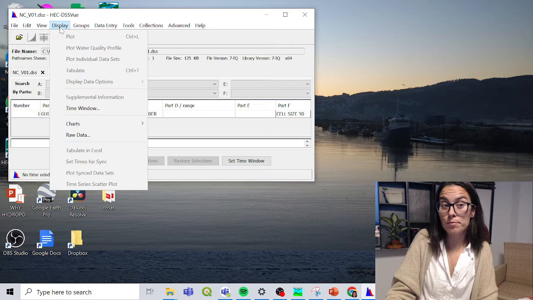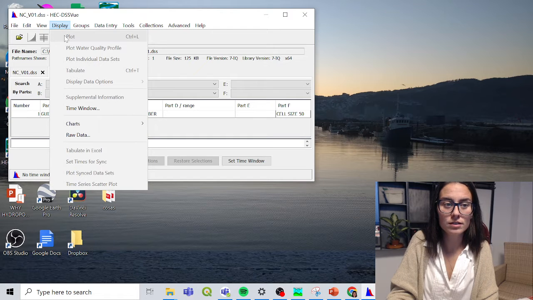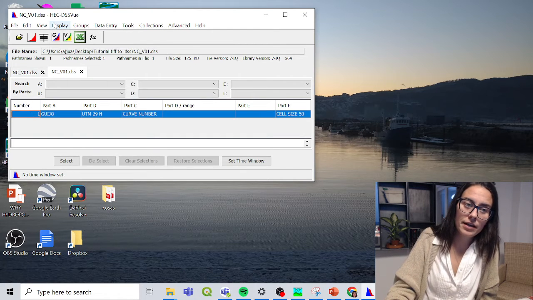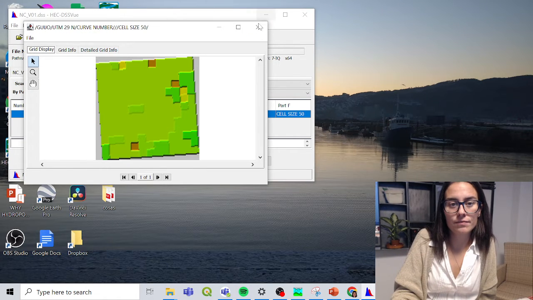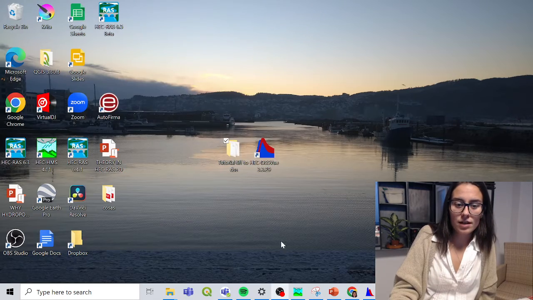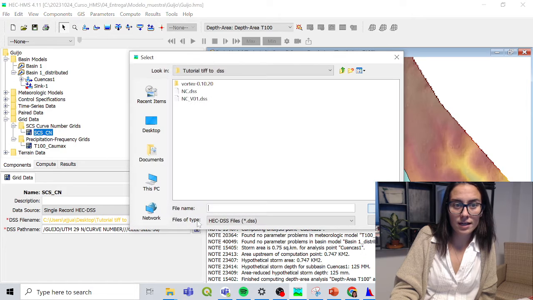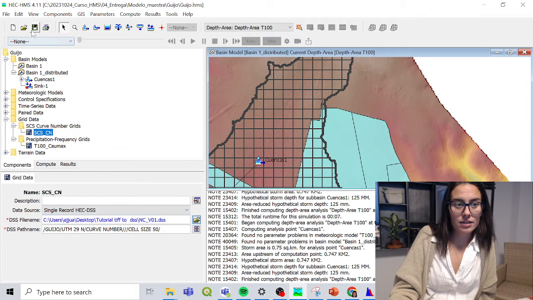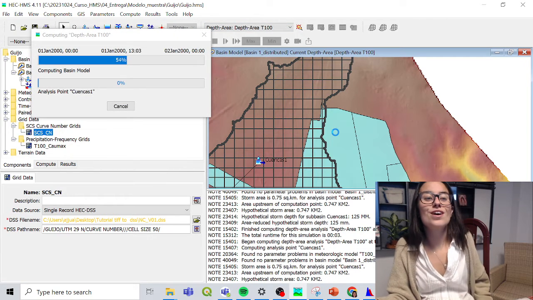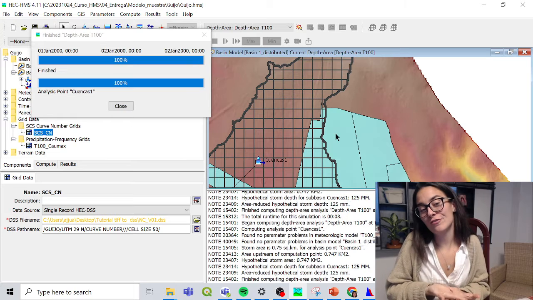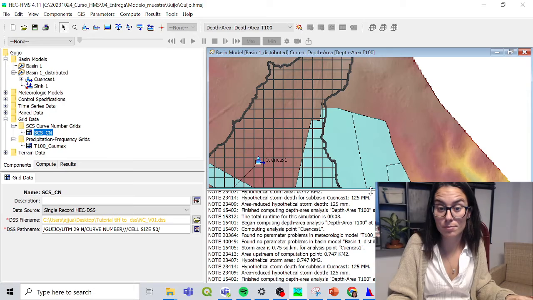We could also go to display to see if we did it right up to here, and go to plot. It is grayed out because I need to select my data, display, plot, and we can see the raster data is here. So let's try it. We can go to HMS, and I will select the folder to select the DSS that I created, save, run, and it's running. So of course, we should check if the data that it is giving us is correct or if it makes sense, but at least the model is accepting it.